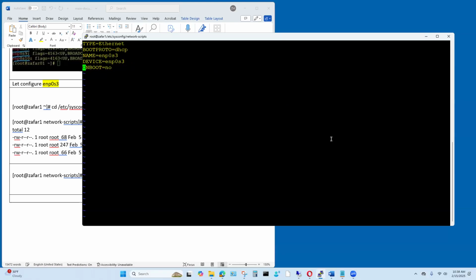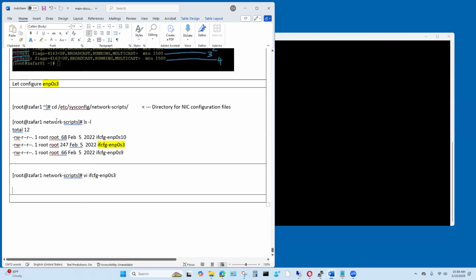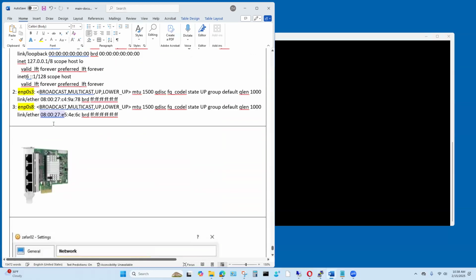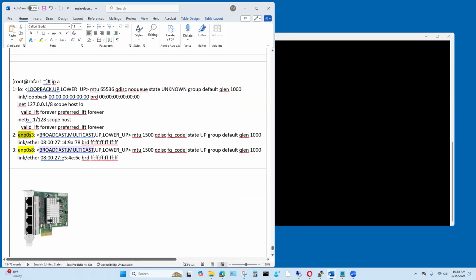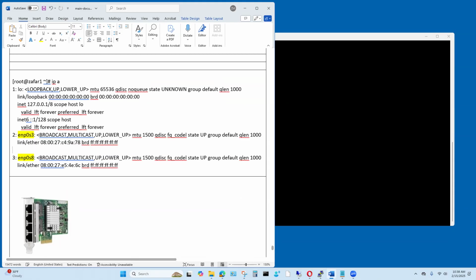So see, earlier it says on boot is no, right? The IP address is not there. That's why it doesn't have an IP address. You have some information here, and this is the MAC address. I'm not going to explain what a MAC address is because it's a hardware address, if you guys know what it is.